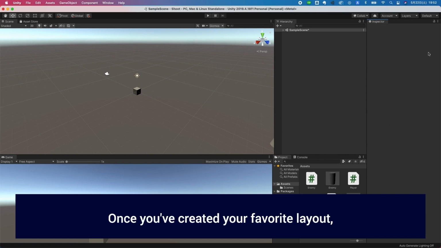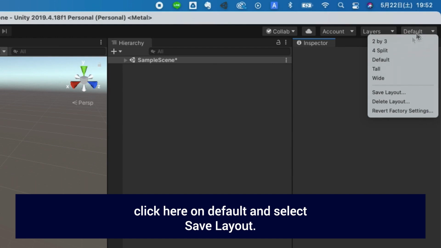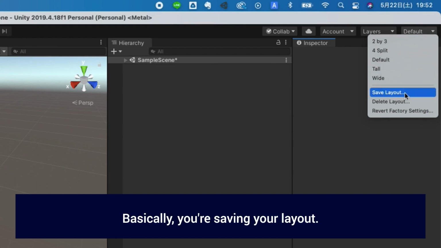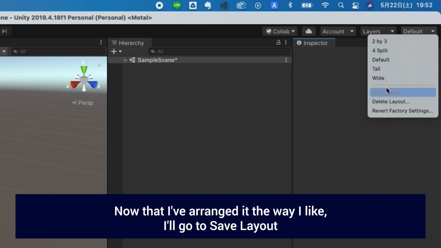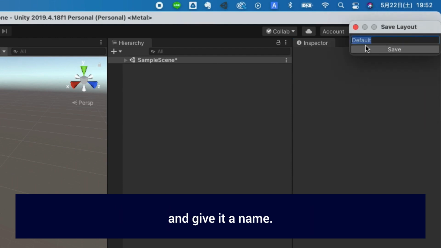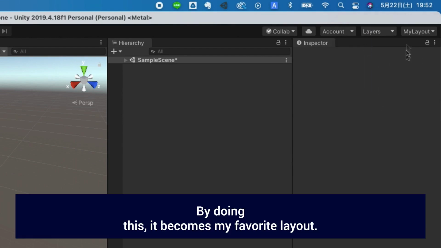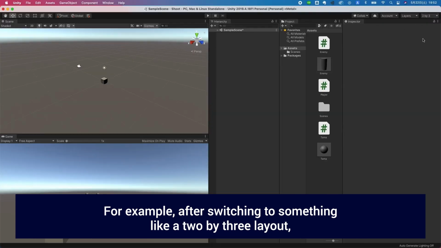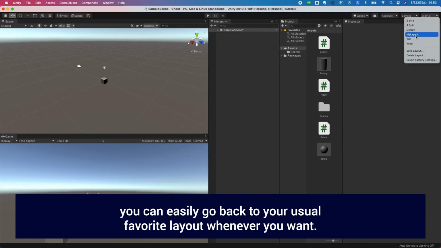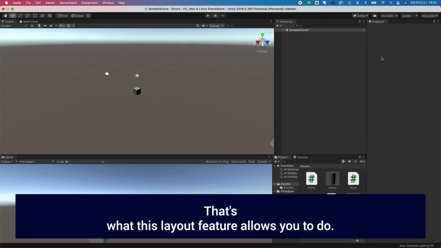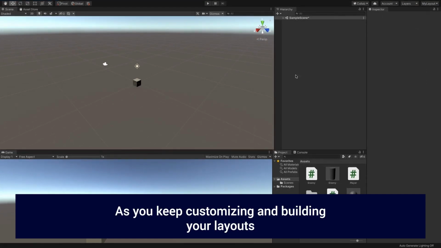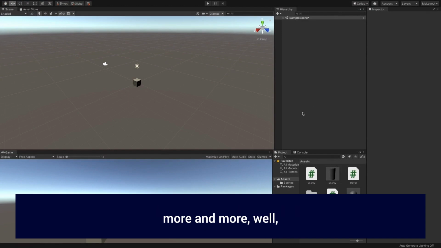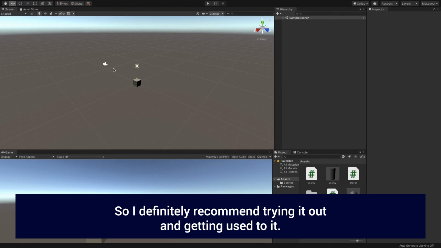Once you've created your favorite layout, click here on Default and select Save Layout. Basically, you're saving your layout. Now that I've arranged it the way I like, I'll go to Save Layout and give it a name. For example, I'll call it My Layout here. By doing this, it becomes my favorite layout. For example, after switching to something like a 2x3 layout, you can easily go back to your usual favorite layout whenever you want. That's what this layout feature allows you to do. As you keep customizing and building your layouts more and more, it becomes a really convenient feature, so I definitely recommend trying it out and getting used to it.